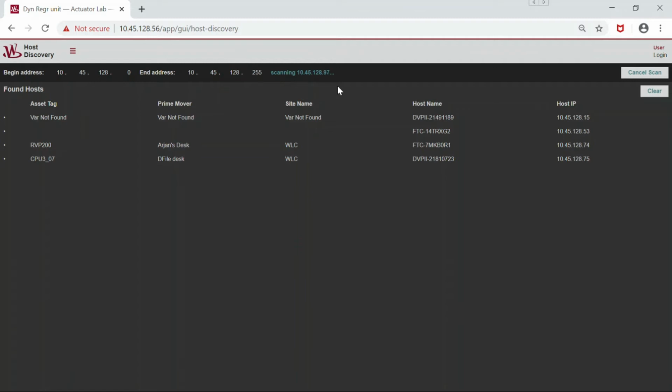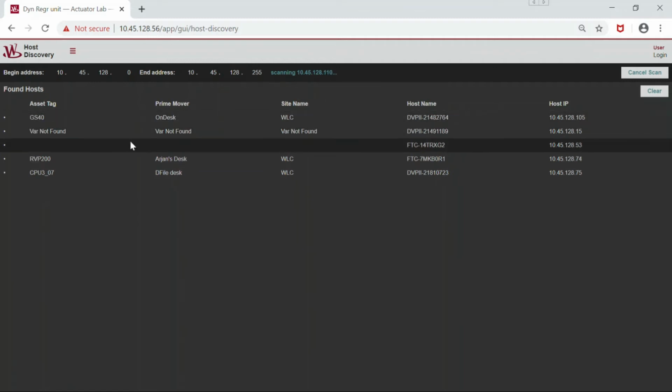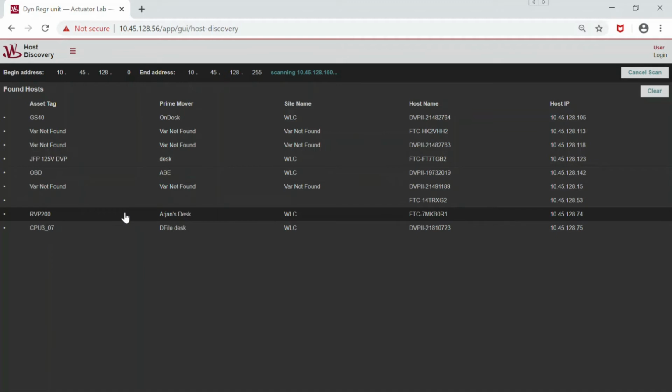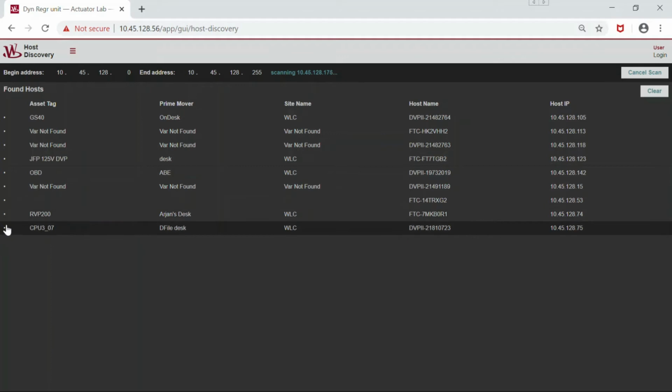The result list will be populated as the scan progresses. This list is stored on your computer and therefore will be available later if you select the host discovery without scanning. Please note that the little dots in front of the detected valves indicate that these were found during the last scan. If there is not a dot there, the valve was not found during your last scan. It is still on the list because it was found in a previous scan. If you prefer, you can click the Clear button to clear the list. You can then start a new scan.